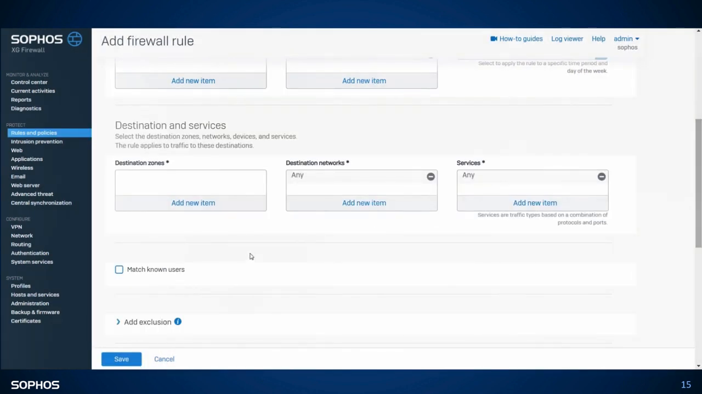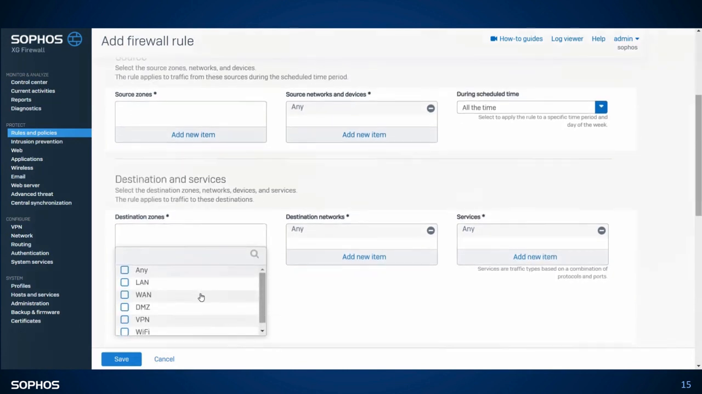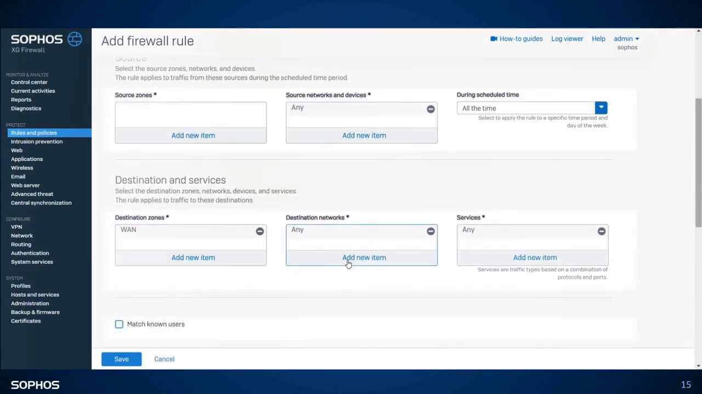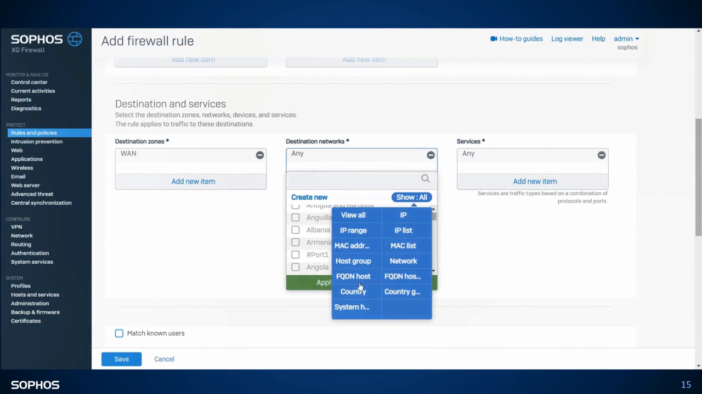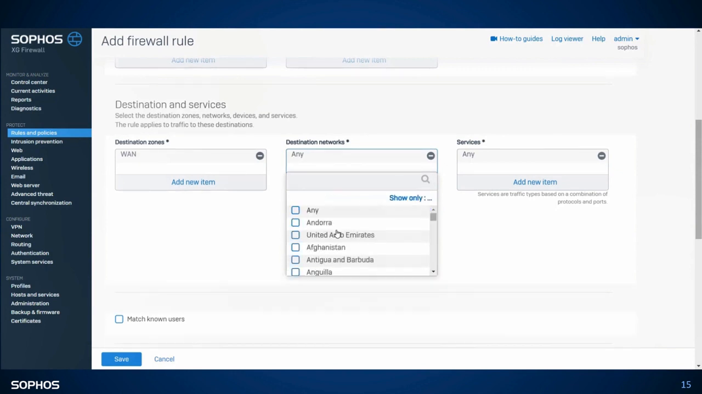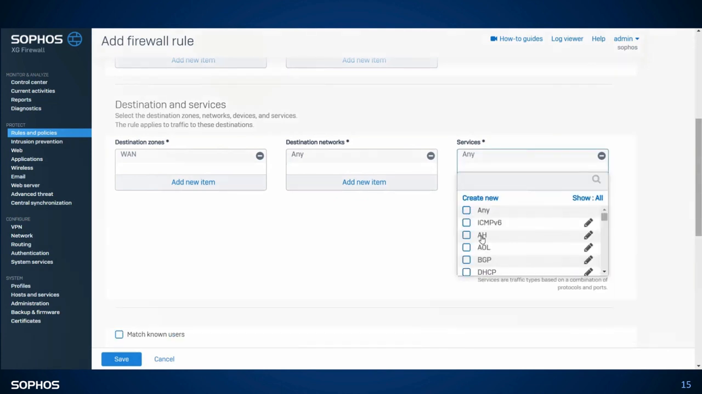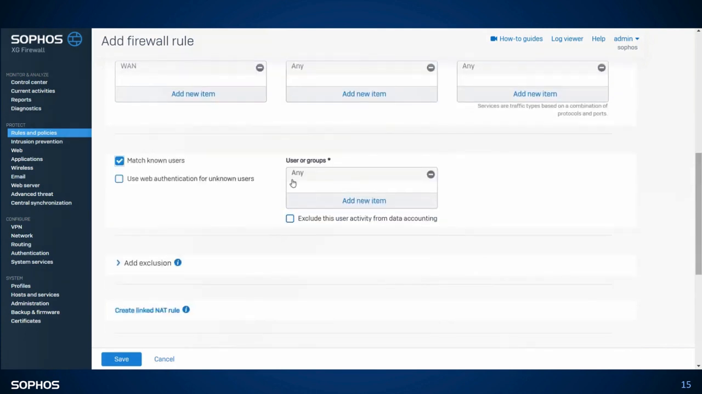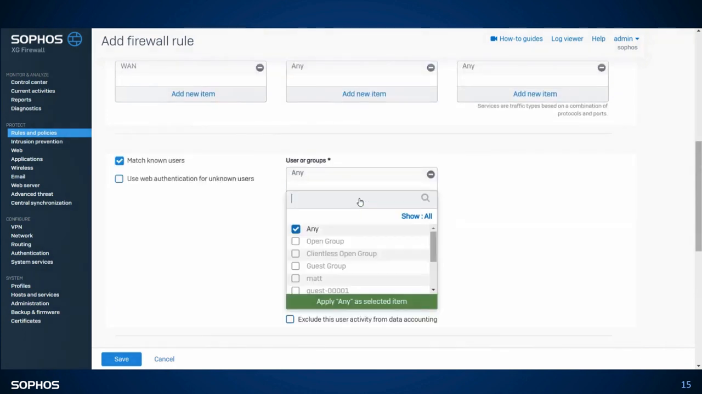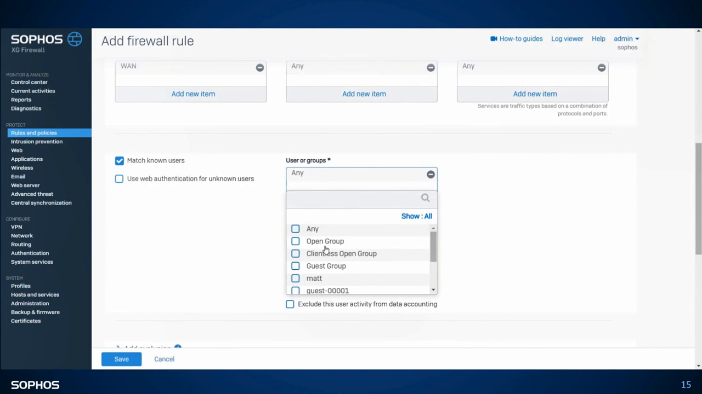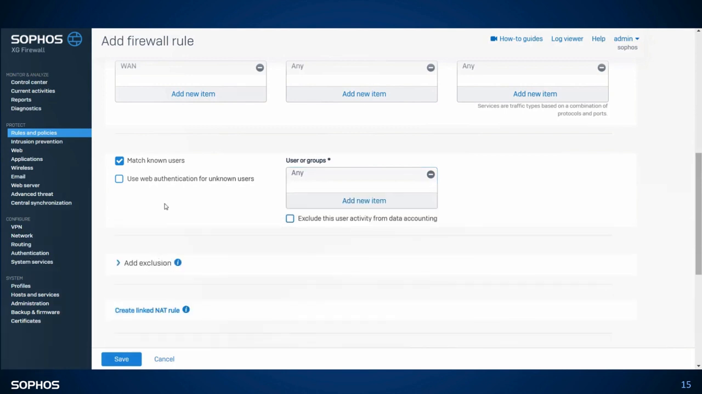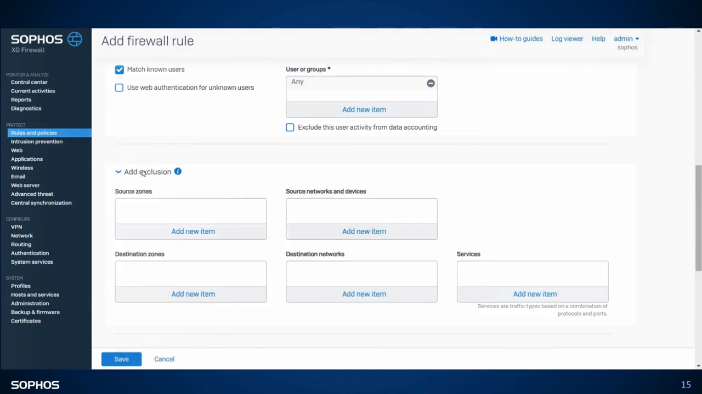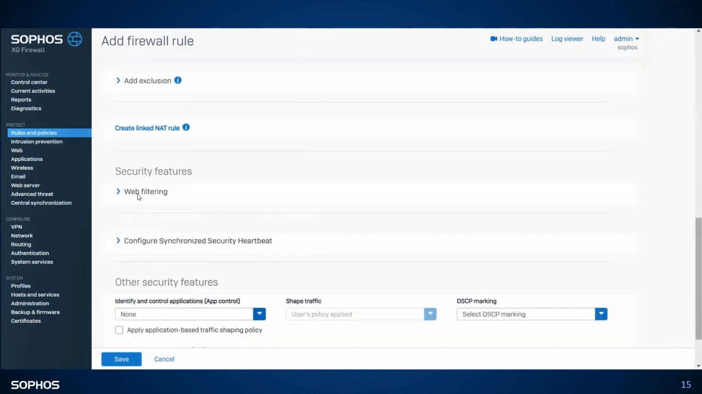In this particular rule, we're going to set this up for a typical LAN to WAN rule. What we also include for the destination networks is to define the country or the IP range, MAC address list, as well as any services. By tying in the user, we can then specify any particular individual users or groups, tying that in with the authentication services as well. We can simply add in the exclusions that may be exempt from these policies.